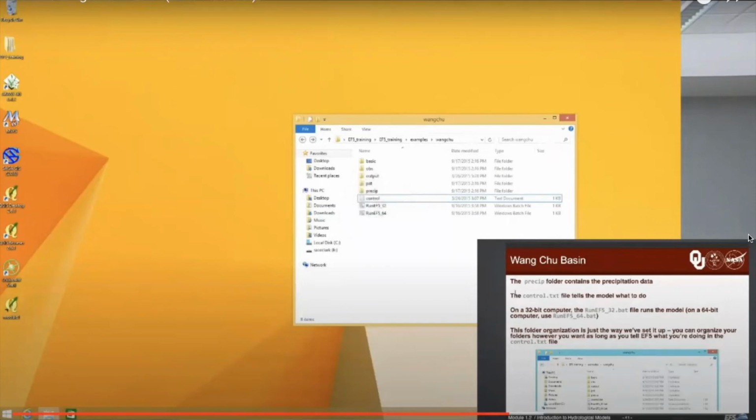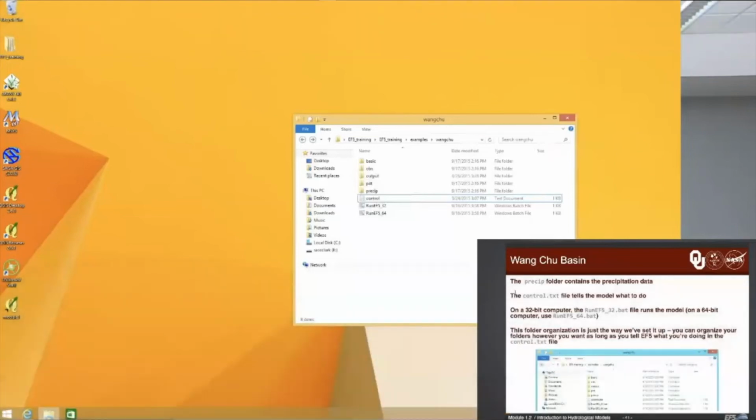Again, you can organize them however you want, as long as you change the control file to reflect those changes.